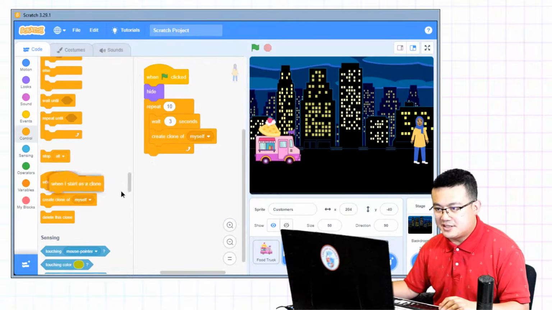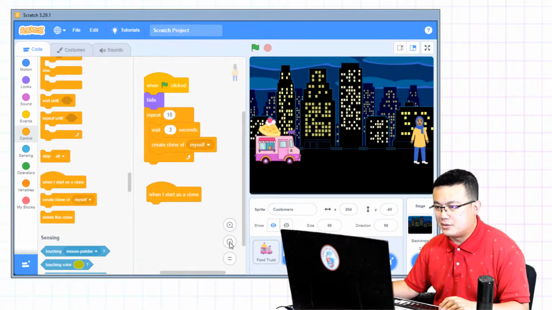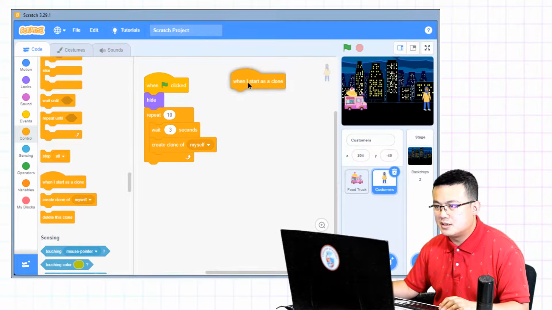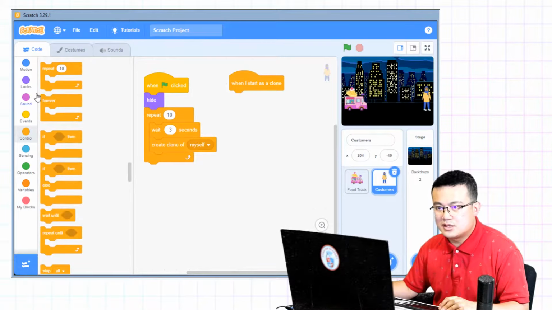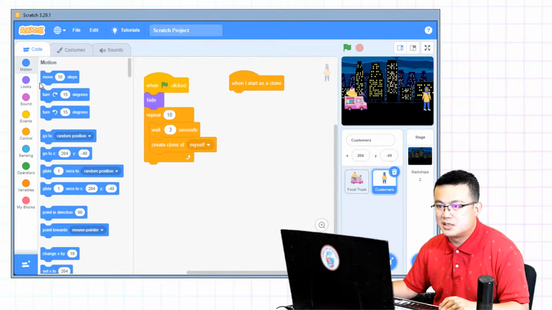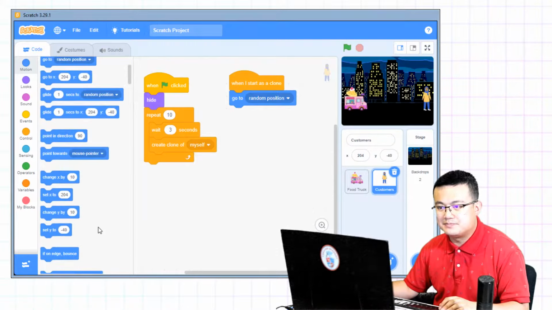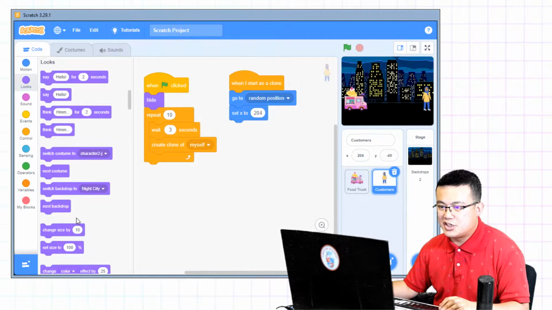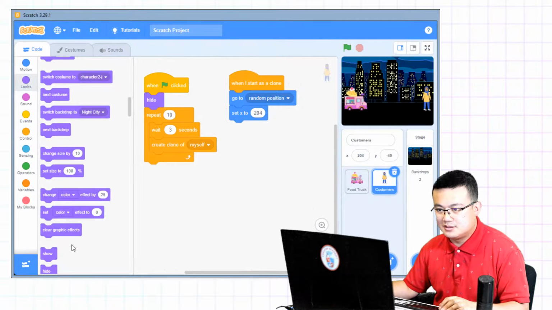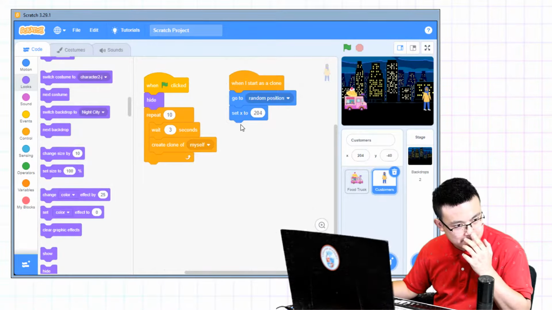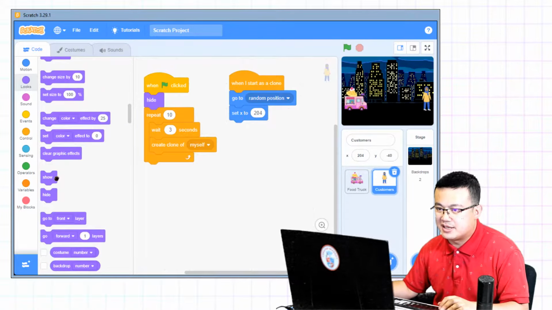When we spawn a copy of itself, we use our when I start as a clone event. When I start as a clone, go to a random position, but then I go to the X position that I am currently in. Set X to 204. And then we're going to change our... Ooh, where is it? Change our... What was I thinking? Oh, visibility. Yeah, because we're hidden, so we've got to show ourselves.